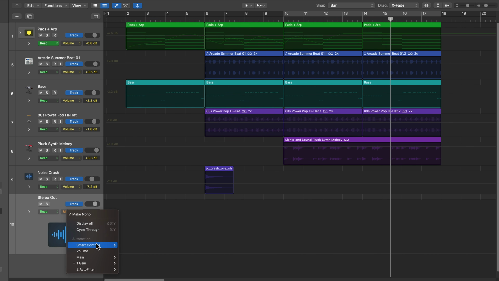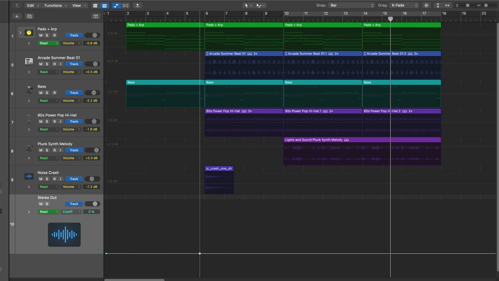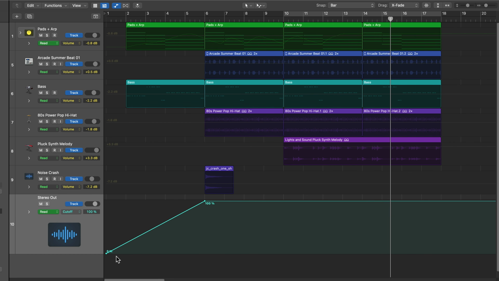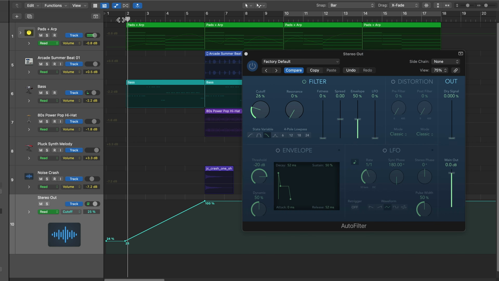I can select an automation parameter. I can automate volume, I can automate the gain plugin, but here we're going to automate the auto filter cutoff frequency. And let's say that I wanted a filter sweep that opens up right at bar 6 when the drums come in. And I want this to sort of slowly sweep up from the beginning of the song. Maybe something like that.